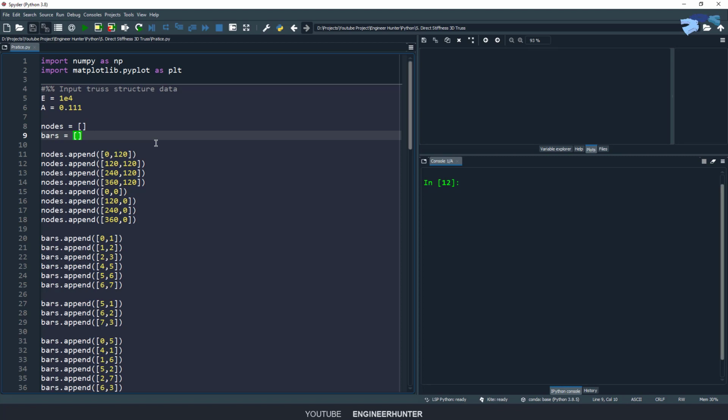Today I'm going to talk about the direct stiffness analysis method for 3D truss.